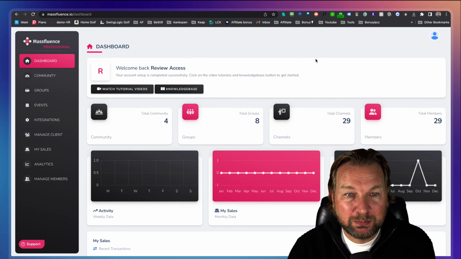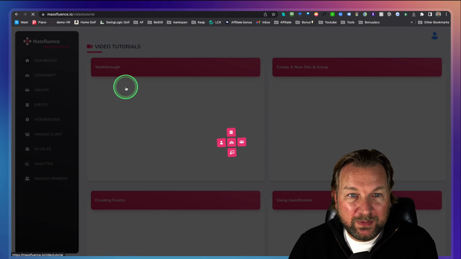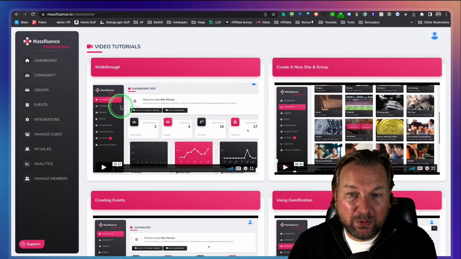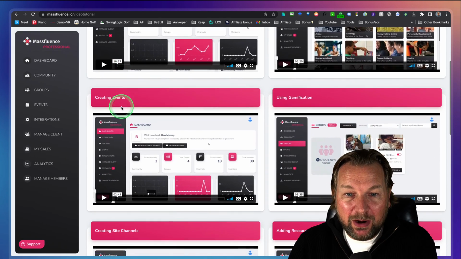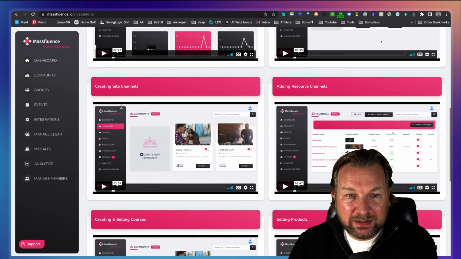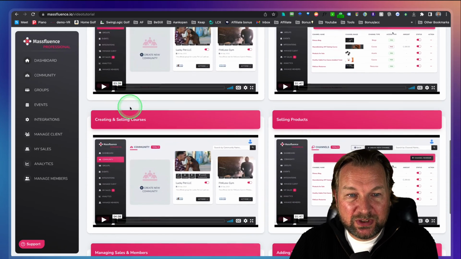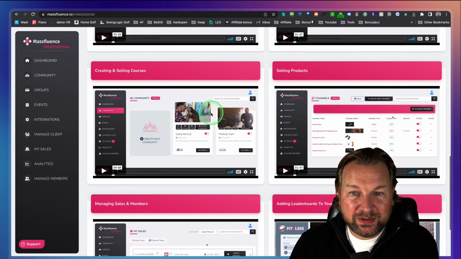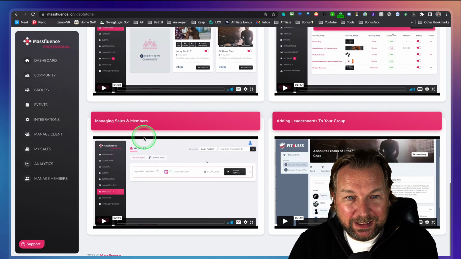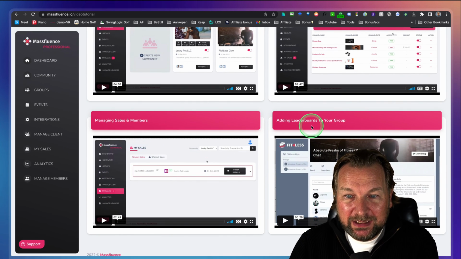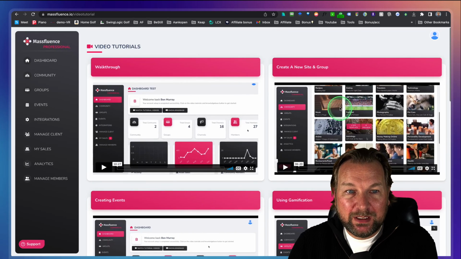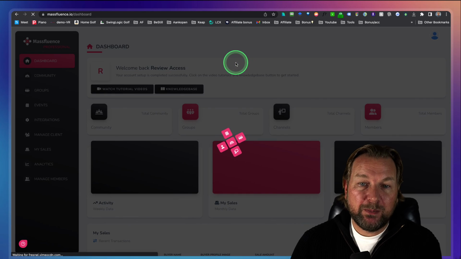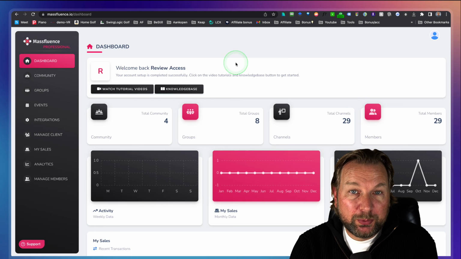This is the main dashboard. You can watch tutorial videos in here. So there's a lot of tutorials. So you know exactly how to set up your communities, creating side channels, adding resource channels, creating, selling your courses, selling your products, managing sales and members, adding leaderboards to your group, etc. Yeah, it's, in my opinion, a very cool product.